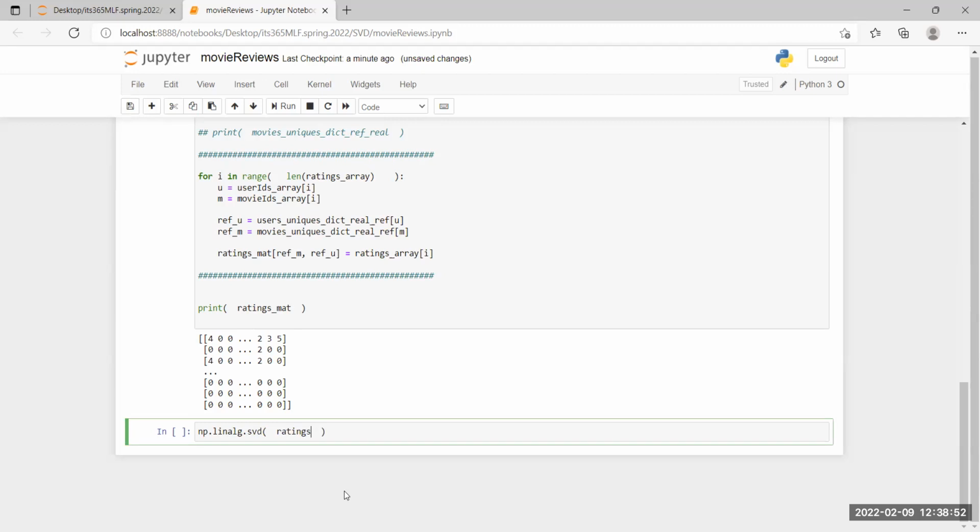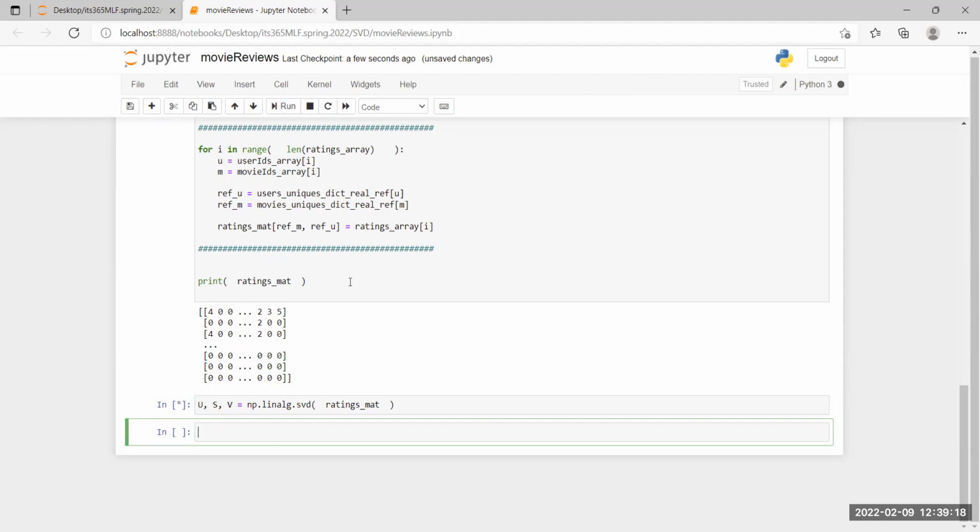ratings matrix. So ratings matrix. And then this should produce U, comma, S, comma, V, which are the three matrices that we have talked about in class on Monday that basically indicate the decomposition. Okay, so let's see if this will run. Okay, so it ran, you can see that there.